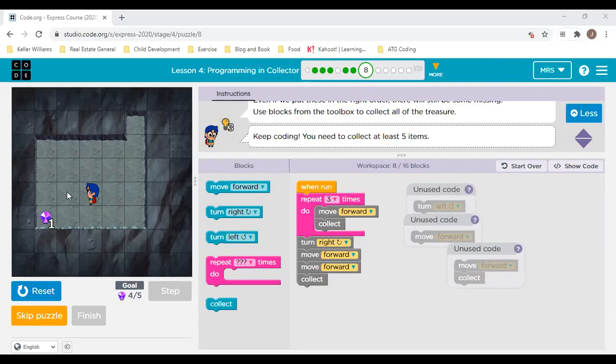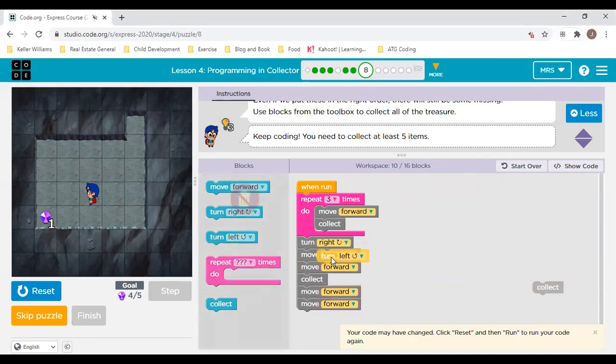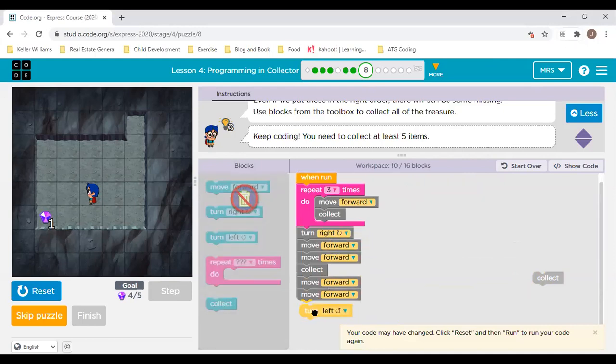Okay, can you help me to do this last part of the puzzle? Yes, ma'am. Okay, what do we need to do next? We need to move forward 2 times and turn left. Okay, so let's put move forward. Here's our other move forward. Turn left. And that left.